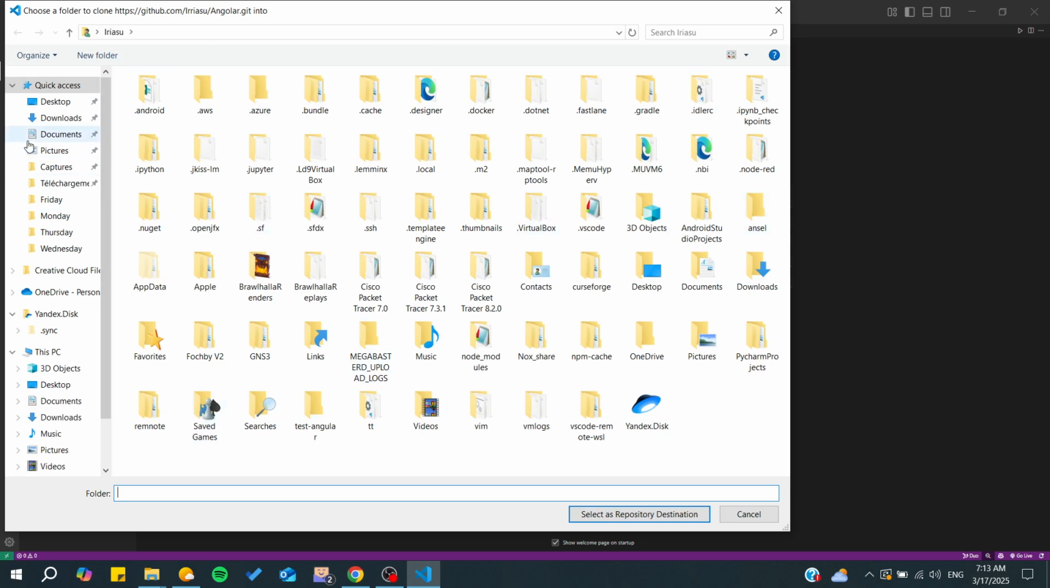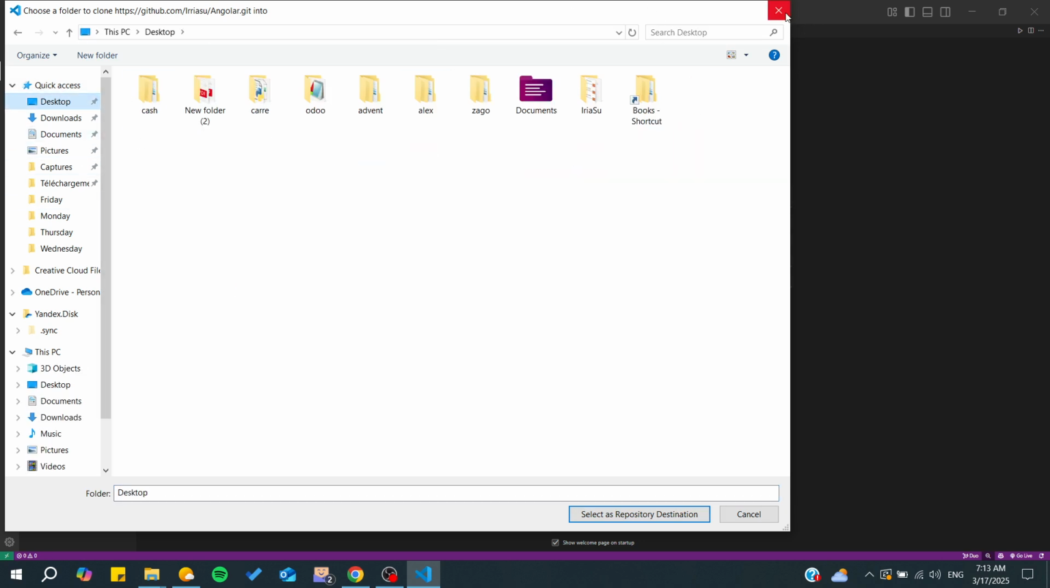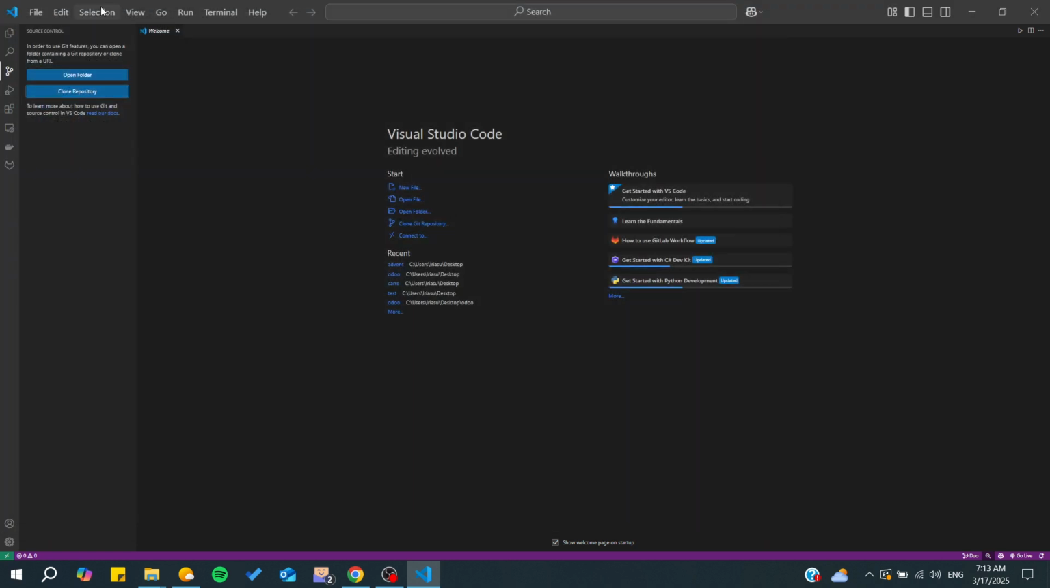You choose the local path where you want to have your projects, and you click select as repository destination, and then you will be able to open up your GitHub project there.